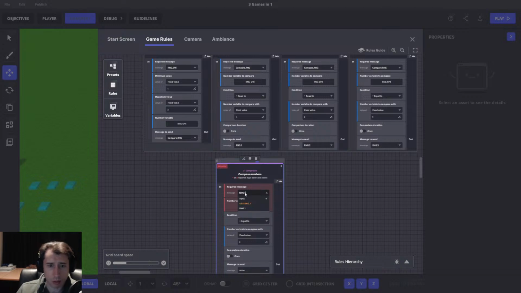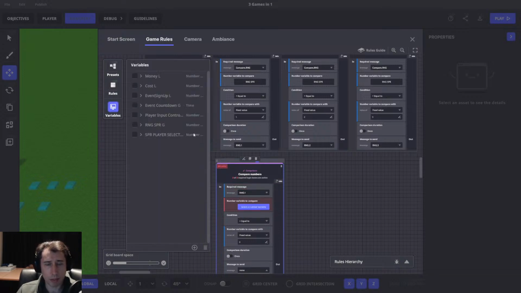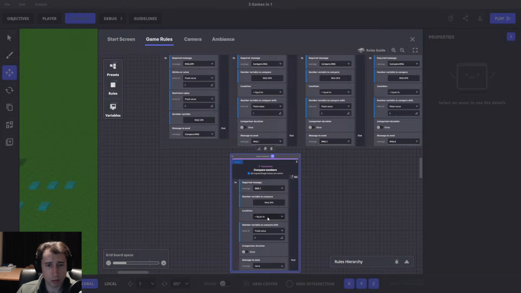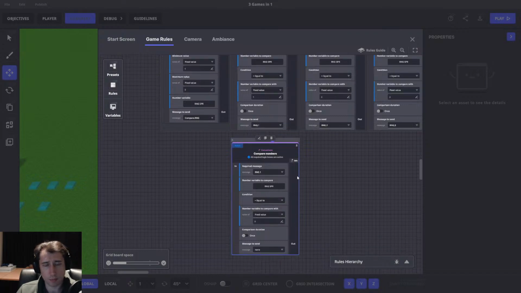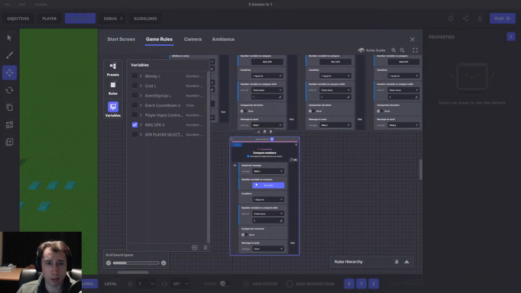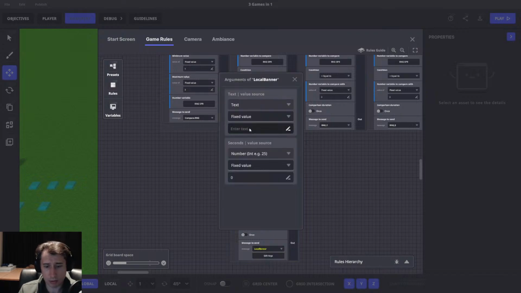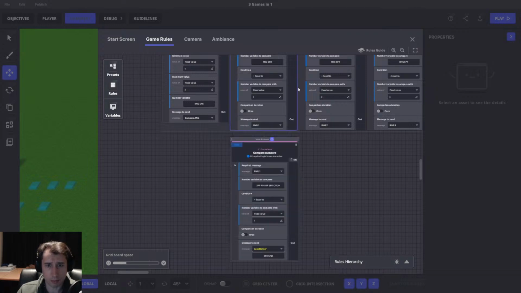RNG 1, and we can compare if RNG is equal to RNG 1, and if what the player has selected is equal to 1, that means it's going to be a draw. So we can have a local banner, and we could say draw for 1 second.